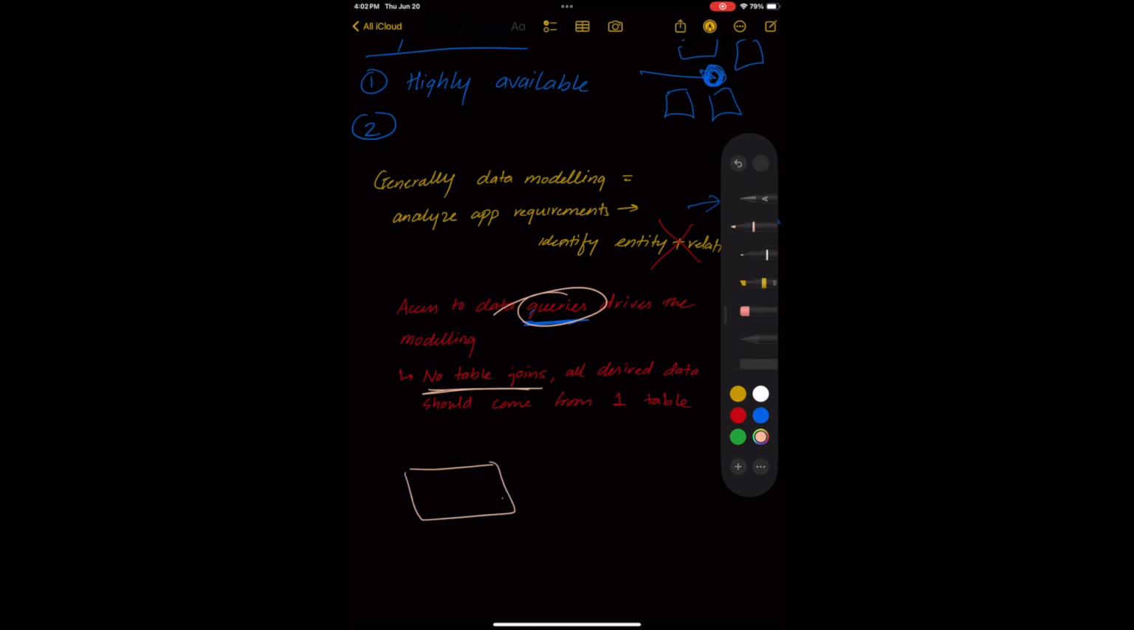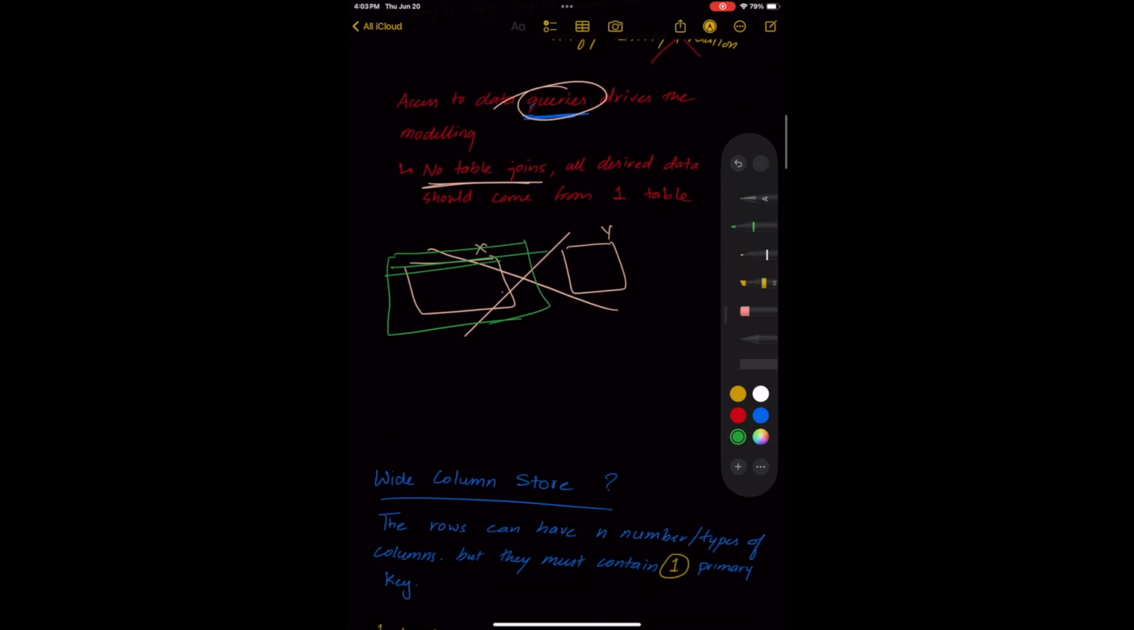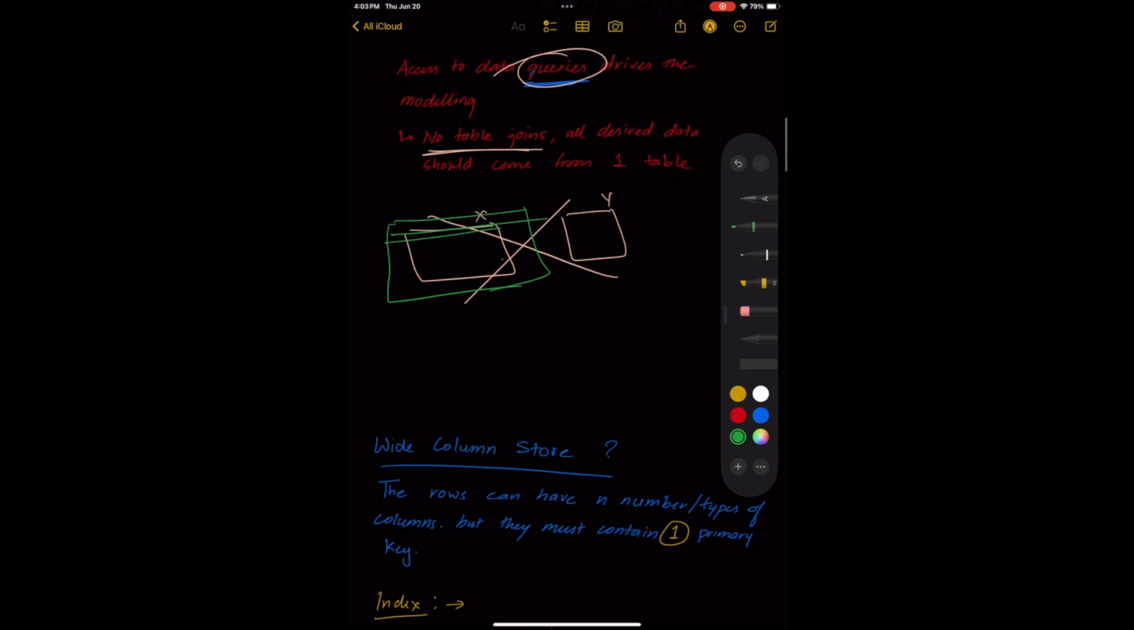You can't say, okay, join X with Y. You can't do that in Apache Cassandra. You have to get everything from one table. So if you want to retrieve something, you have to get it from one table. You can't do joins over multiple tables.